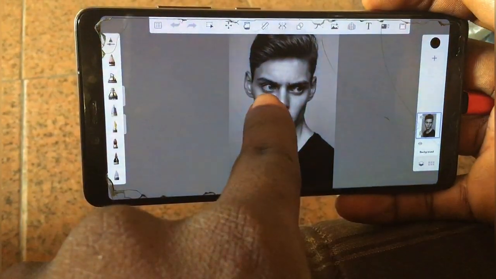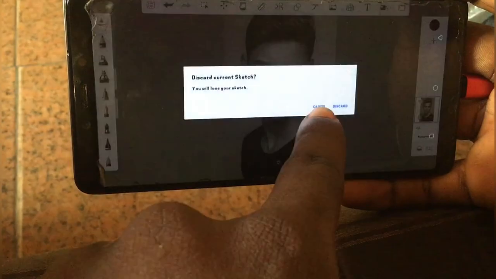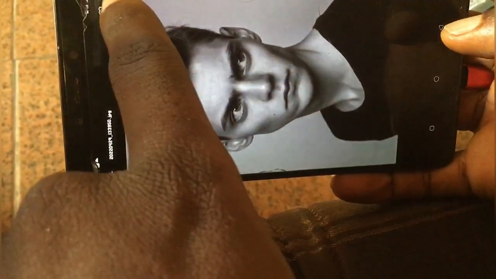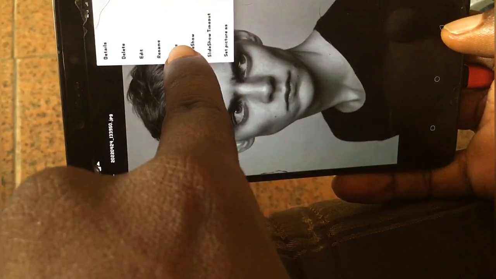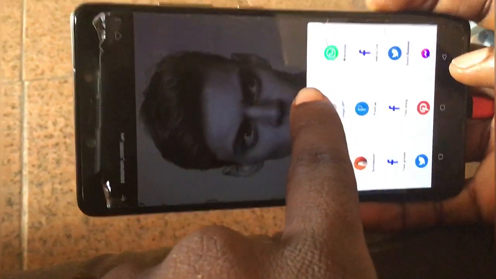If you prefer importing it directly to your Autodesk, it's also good. But if you prefer going to your gallery after saving it, then importing the higher resolution image to your Autodesk is all good. It just depends on your preference. If you prefer it this way, then it's good.